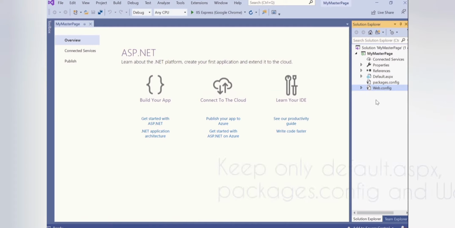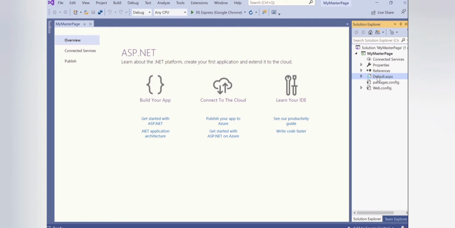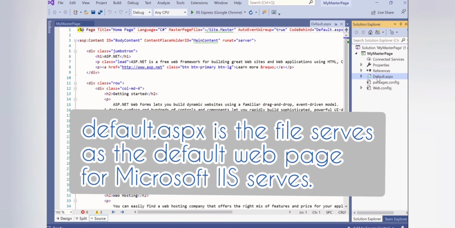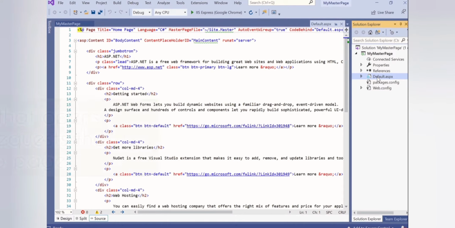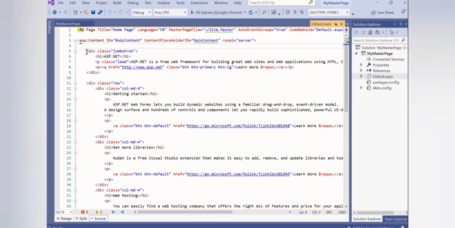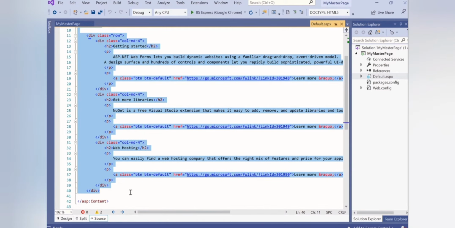I will keep this default, packages and web, and we select on this Default.aspx. This Default.aspx is the file that serves as the default web page for Microsoft IIS servers. If the user makes a request to this site, this page, Default.aspx, will load first for you. And here there's some HTML content, so I'm going to delete all of it and write it myself.